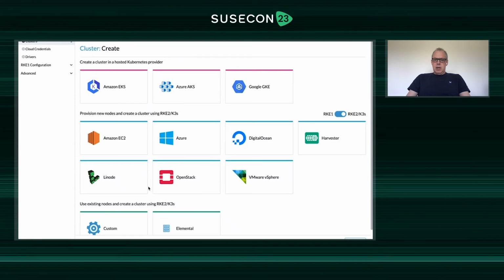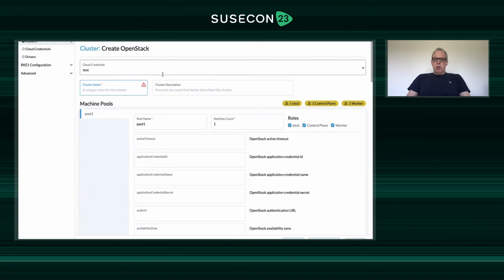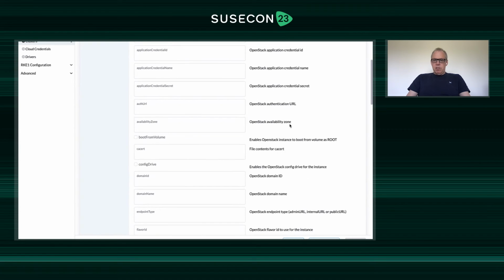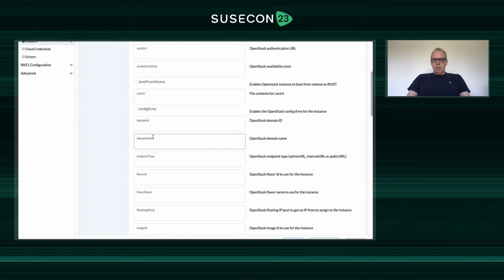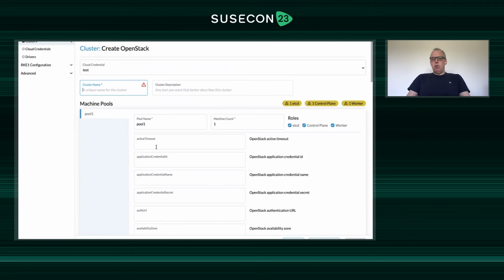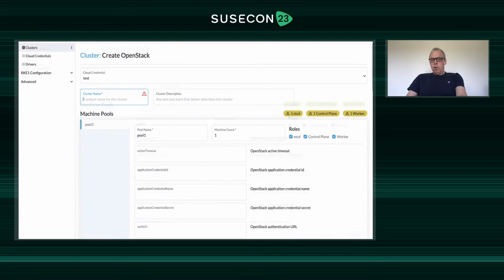OpenStack, got my credential, you'll see again, when it actually comes to the machine pool configuration, there's just a ton of fields. Let's see, availability zones, it's freeform. They're all freeform text. Flavors, right? Which flavor to use? You have to know either the ID or the name. And I know there are issues if you specify both. So it's not really a great experience because all we're doing is introspecting the driver to see what it supports and then trying to generate a UI for it.